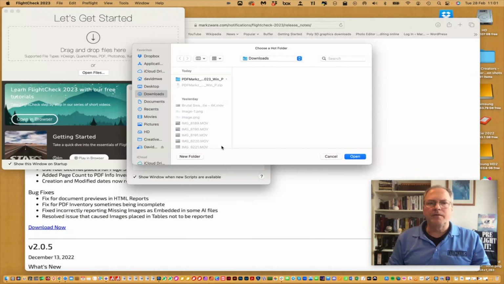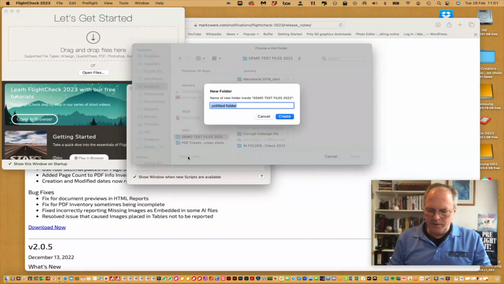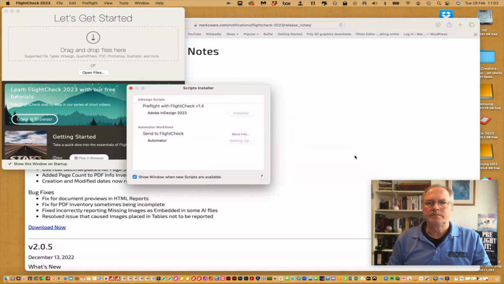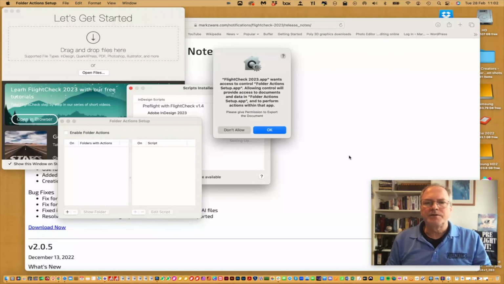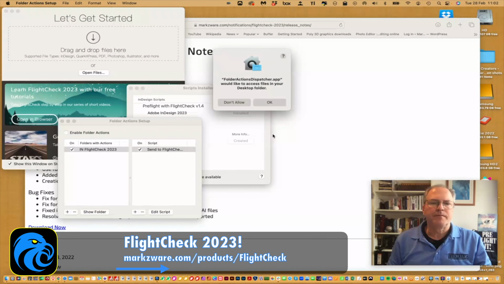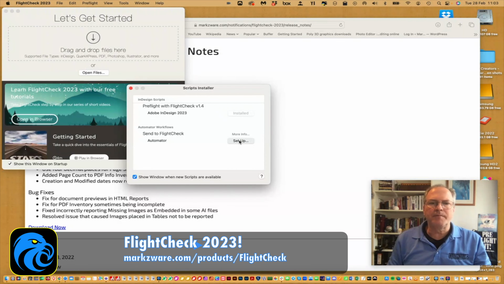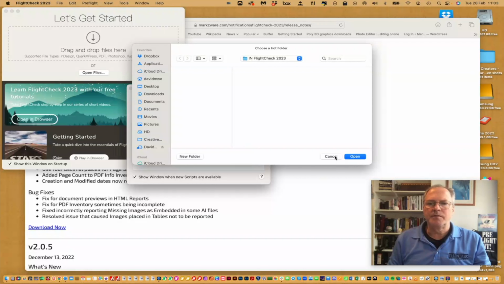Now this will ask you to choose a hot folder, demo test files, where we need to update the 2023. Add a new folder, and now it says FlightCheck wants access to control the folder action setup.app, allowing so. Okay, you can of course edit the script if you'd like. You can always come back here and click the setup and go through this process again.